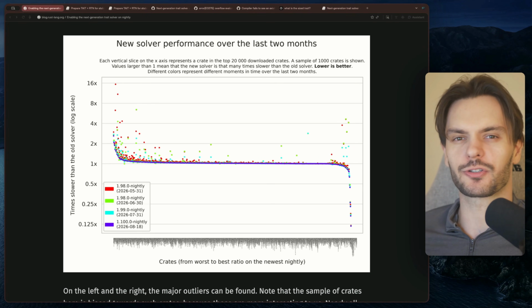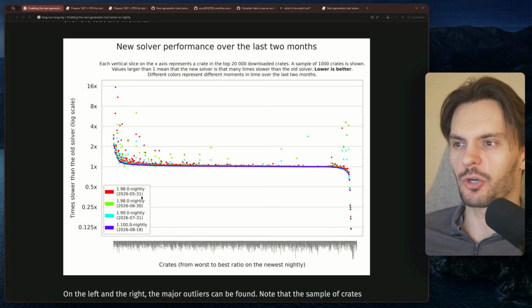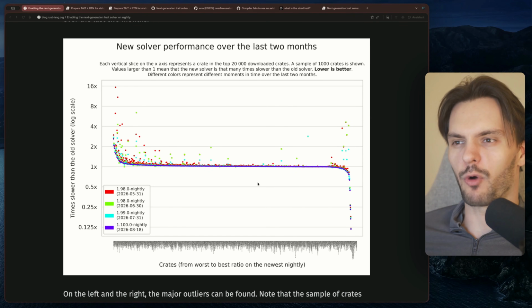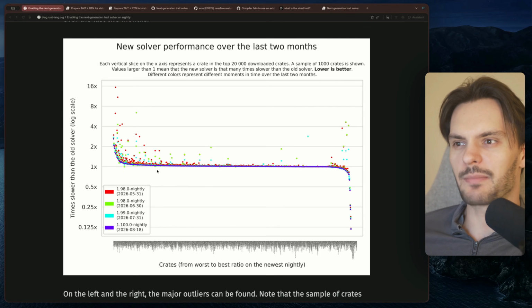And the benefit to us Rust developers is not just that a bunch of GitHub issues will be fixed and a bunch of new features will be enabled in the future, but we'll also likely see a reduction in compile times. So here we can see a chart showing different versions of Nightly Rust with the new trait solver and how it performs in terms of compile times against the old trait solver. And with the latest version of Nightly Rust here colored in purple, you can see that a lot of times it performs on par with the old trait solver.